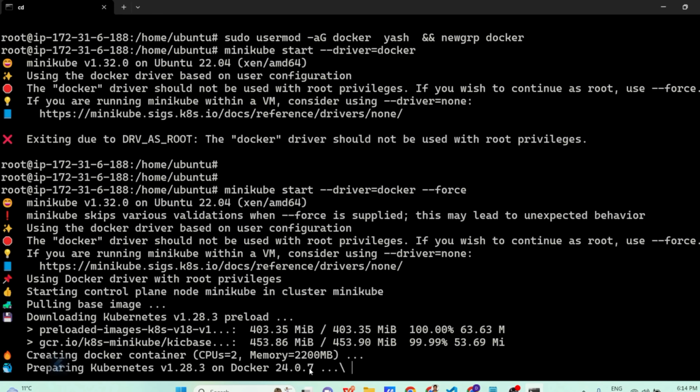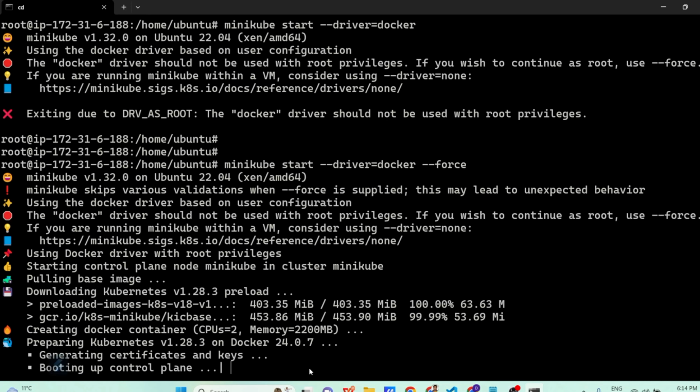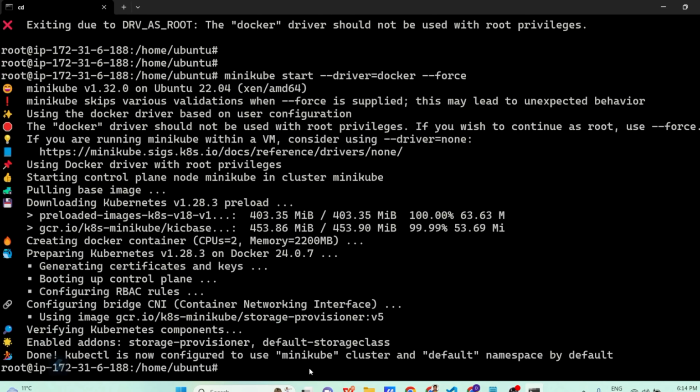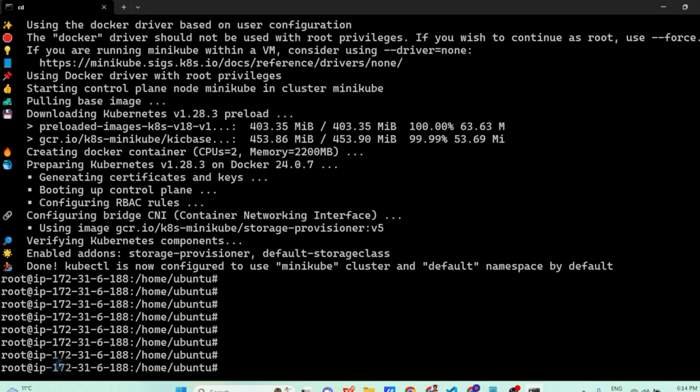So that is one of the ways to create a Kubernetes cluster, and this is one of the easiest ways. The same Minikube setup, you don't need to use the AWS machines. You can even do it on your Windows machines, or if you have a Linux machine, any machine, it is okay. So now it is done.